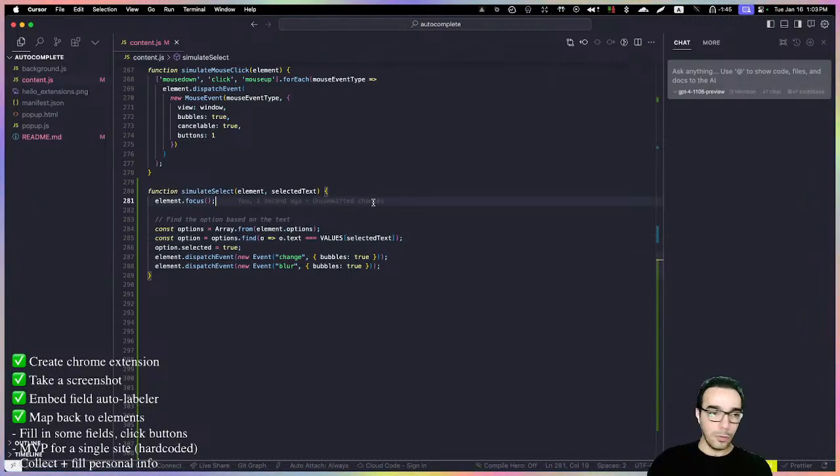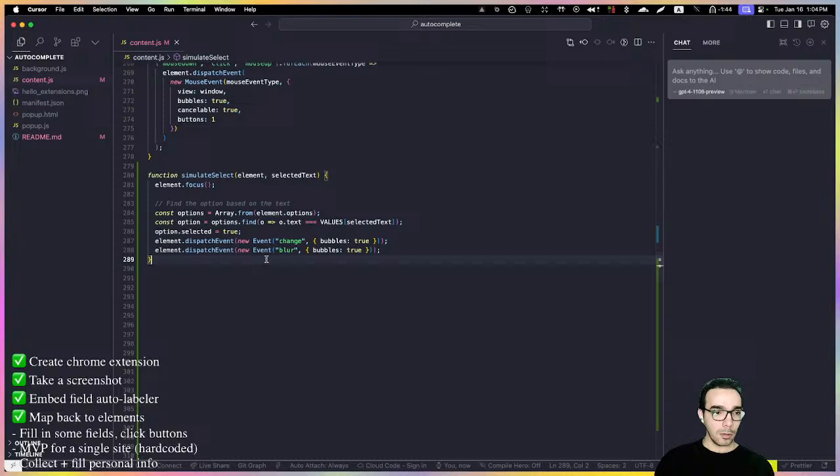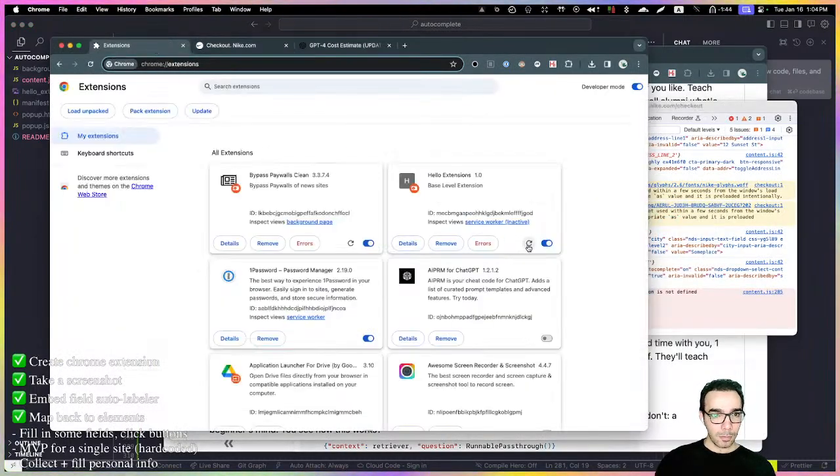Okay, I'm just gonna go through this function line by line to make sure that I'm not making any more stupid mistakes. Element.focus, get all of the options from element.options, then compare the text in each option to the values array, or the values map, which we'd set up at the very top of the file. Set the option to selected, and then dispatch the change and the blur events. Yeah, sounds about right. Hopefully the last stupid mistake we'll discover.